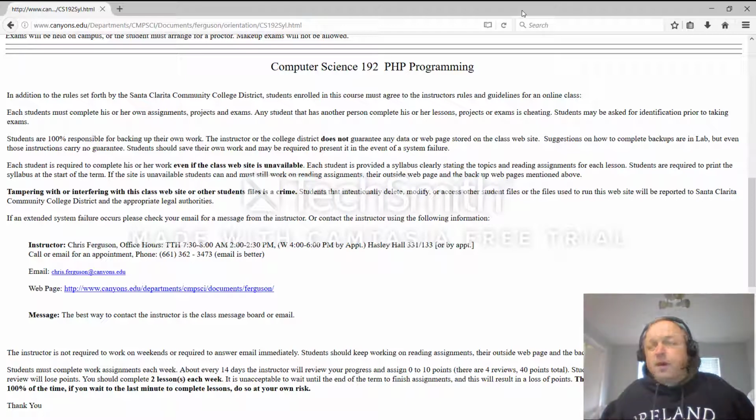The students are 100% responsible for backing up their own work. The instructor or the college district does not guarantee any data or web page stored on this class website or any website. Suggestions on how to complete the backups are in the lab, but even those instructions carry no guarantees. Students need to save their own work and be required to present it in the event of a system failure. So you're going to be uploading web pages to me. You need to keep a backup of that web page. And if you don't have a backup and something happens to it, it's your problem.